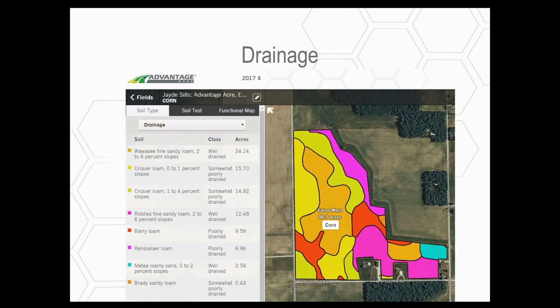Now we're going to dive into drainage. For drainage, again, it's just like the others where we have the soil name, but then it says class. Under class, it tells me whether that soil is well drained, somewhat poorly drained, or poorly drained. And then it gives me the total acres as well.